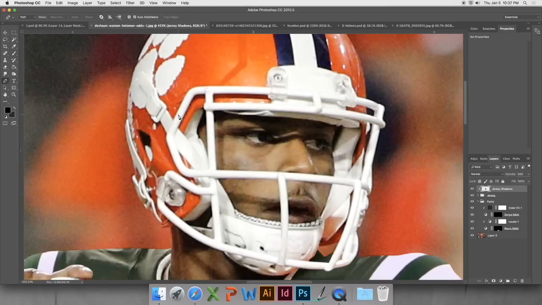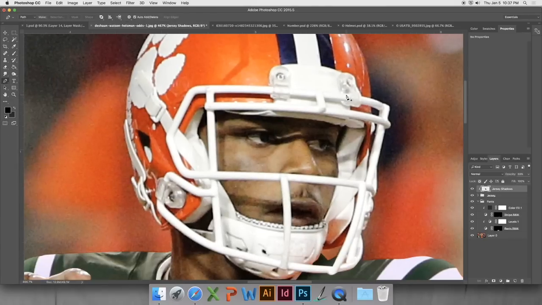So the next thing we need to start worrying about is this face mask. Now the face mask is a pain to cut out, but you have to be really meticulous about it or else it'll throw your whole swap off. So very carefully, I'm going to just start going around the outside of the face mask.